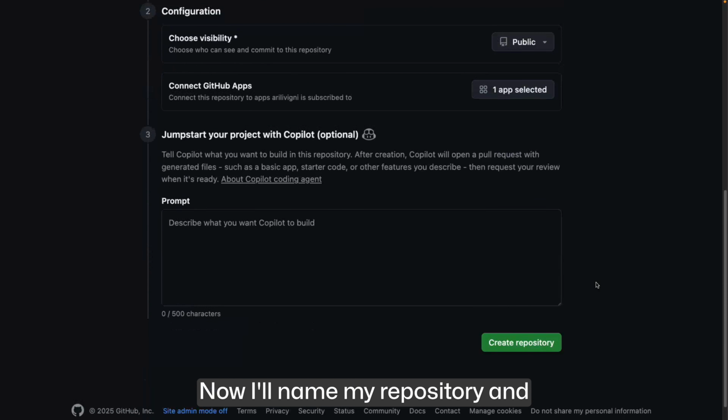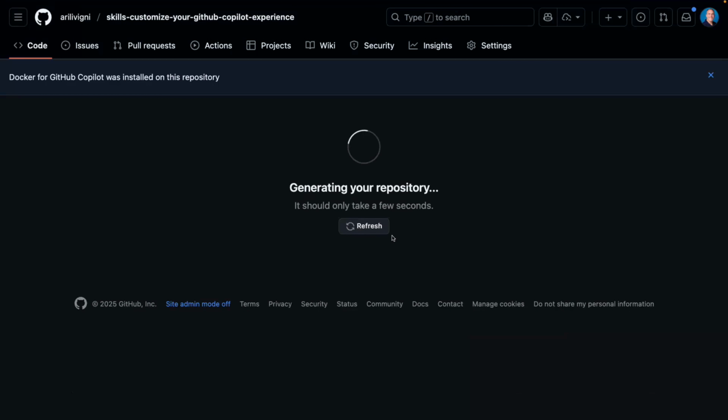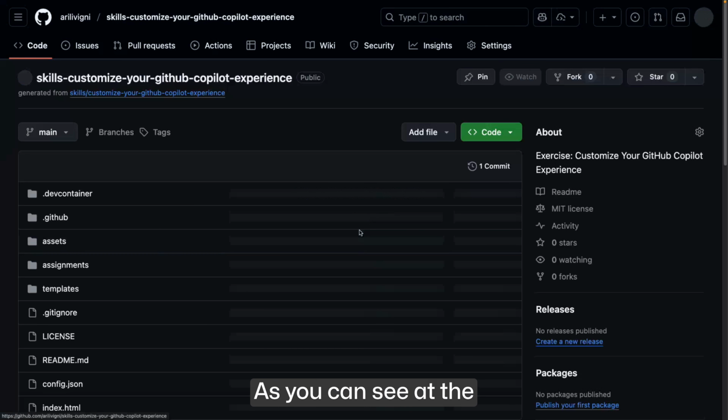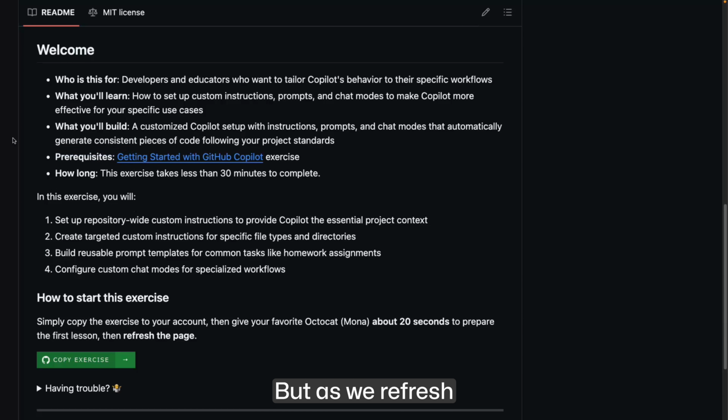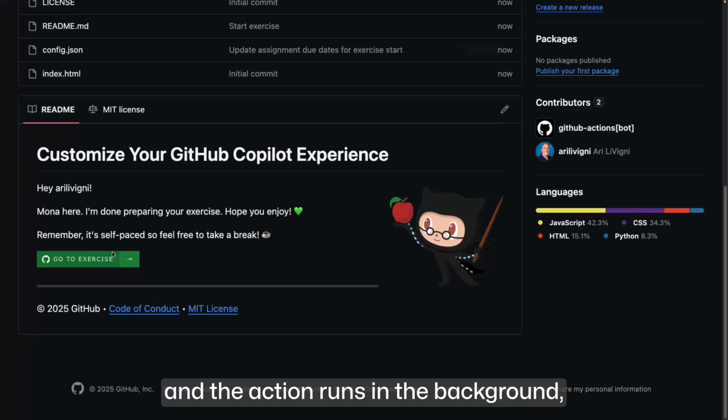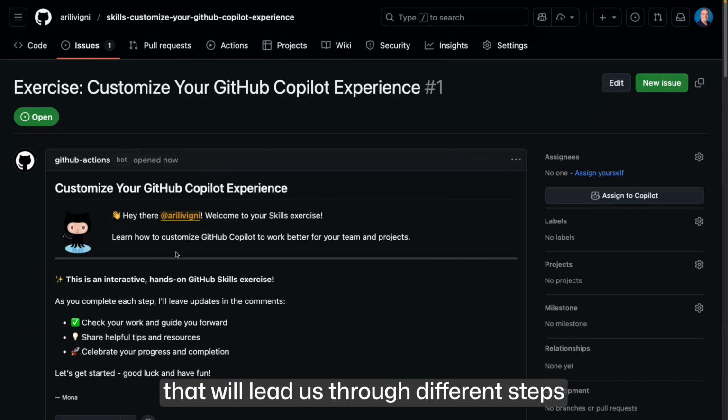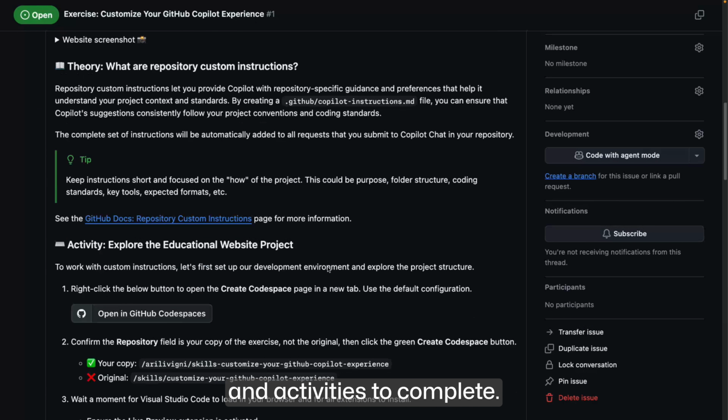Now I'll name my repository and create it in my handle. As you can see at the top, it's in my handle. Now it looks the same, but as we refresh and the action runs in the background, we'll start the issue that will lead us through different steps and activities to complete.